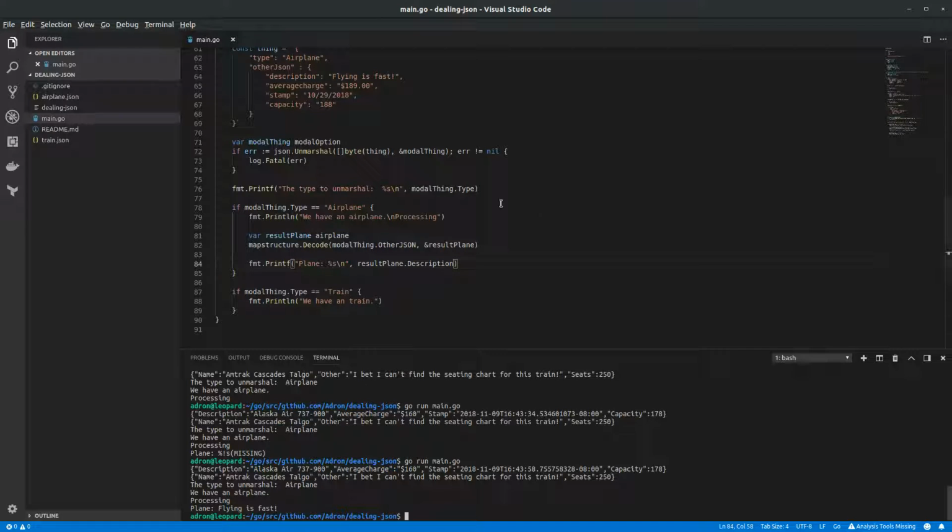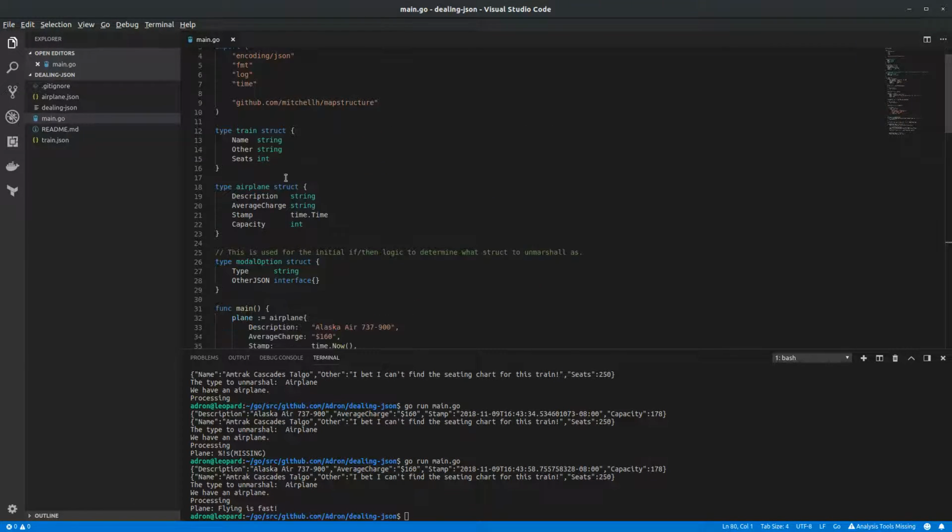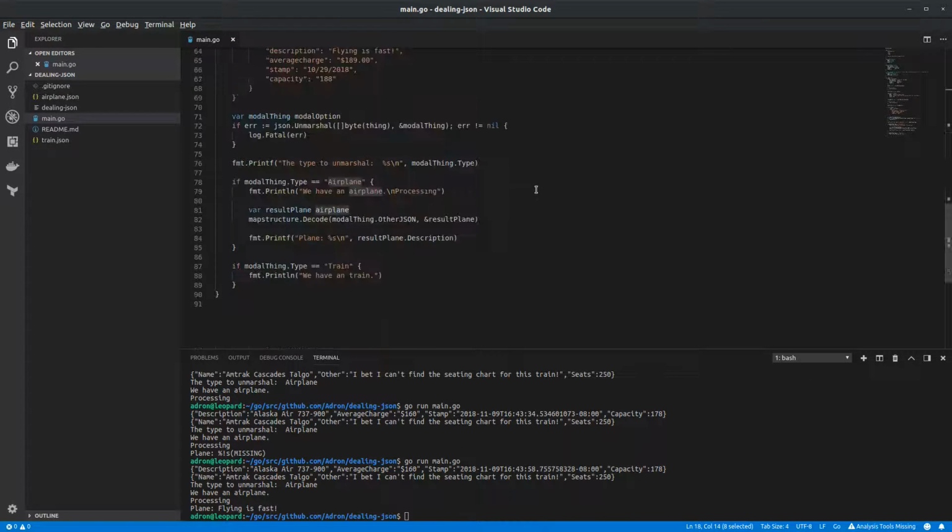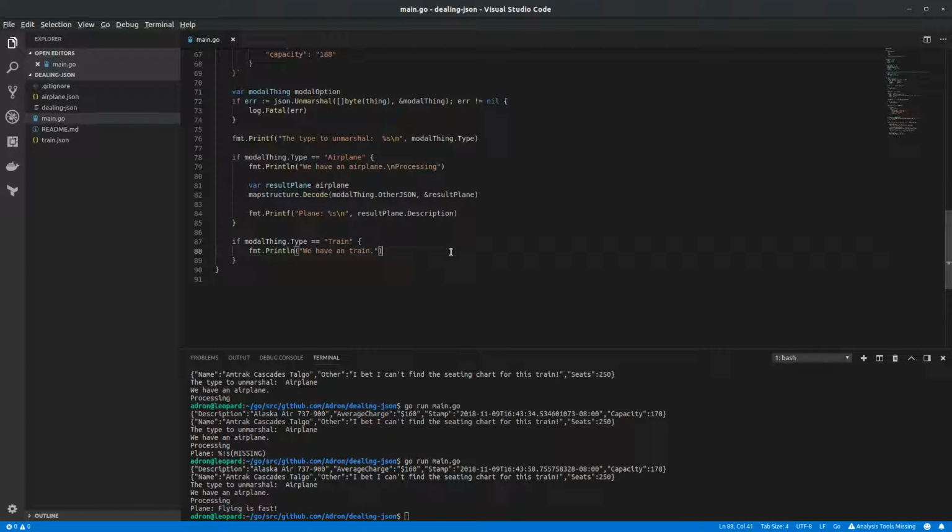So there we go. That's what I did. So we use the decode, use Mitchell Hashimoto's decode map structure to pull the other JSON after making a decision to get it mapped to a specific type, which in this case is airplane. So then we can do the same thing for the train.